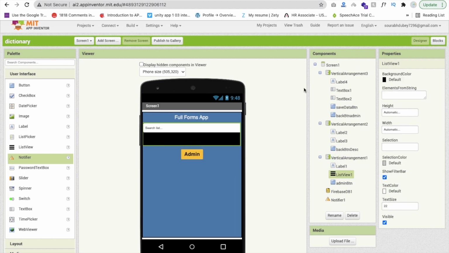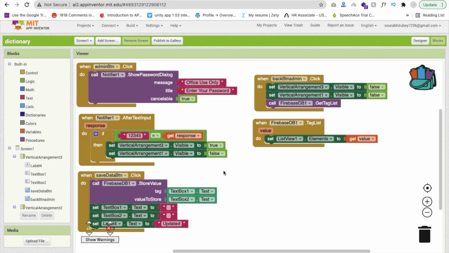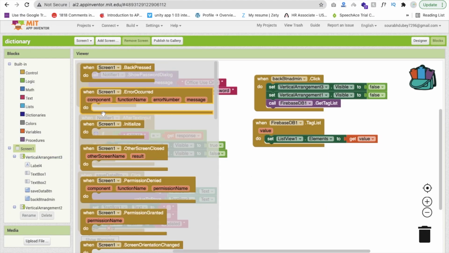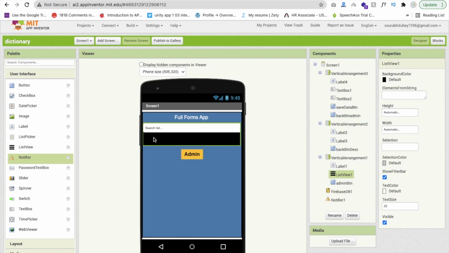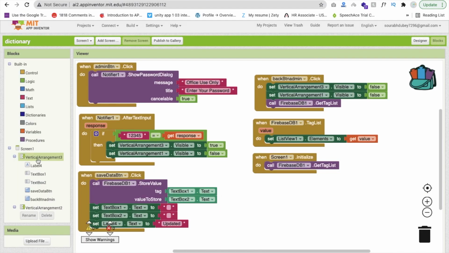So how we can do that? Go to the block. Whenever our screen initializes, we need to call Firebase get list here. This is fine. Now we have a list of our words here. Now whenever someone clicks on any word, how can we do this in code?